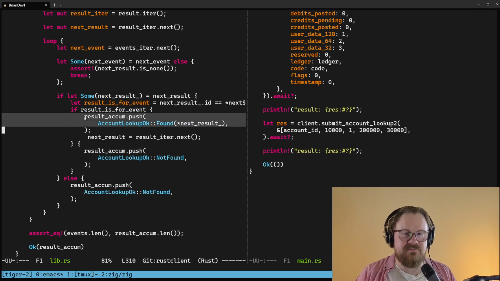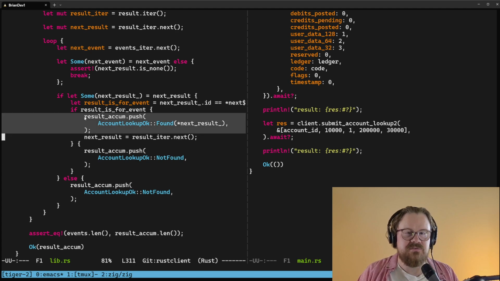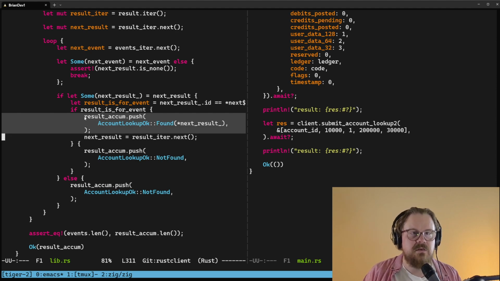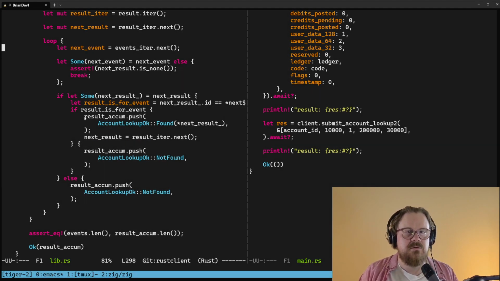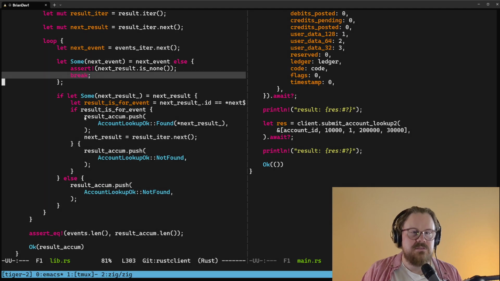And the only time we get a found result is here. So if it's found, we're consuming both the event and the result. This seems like maybe it's not consuming the event here, but we do call next event every time through the loop. This looks wrong. Is this wrong?